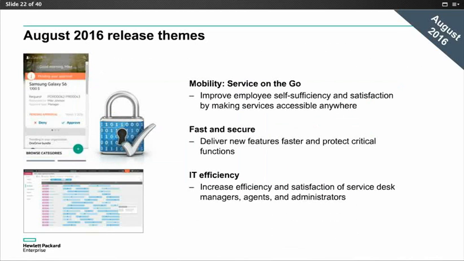All right, so that's enough on the overview of Service Anywhere. I now want to go into August 2016 specifically. For this release, we had 3 themes. One was mobility. We've had an HTML5 application for Service Anywhere since the very beginning, accessible on mobile. So the portal was designed for a smartphone form factor.